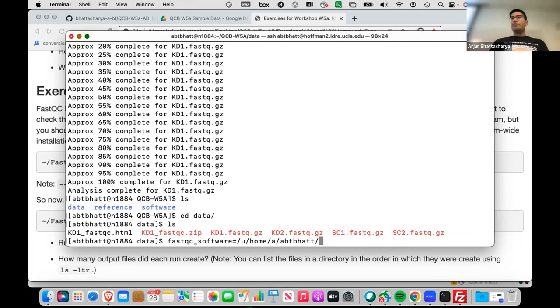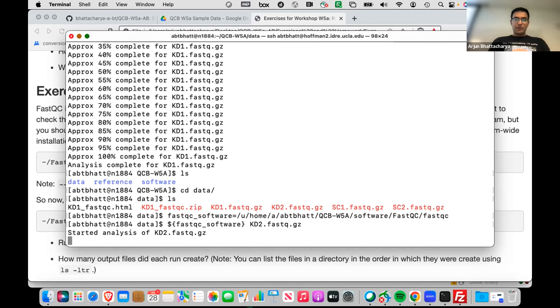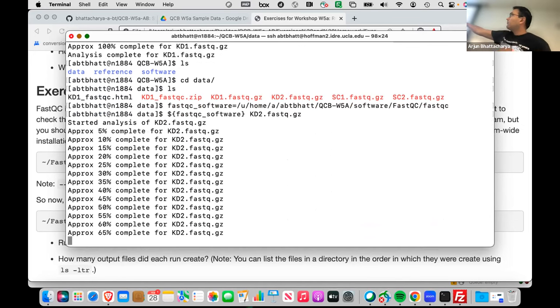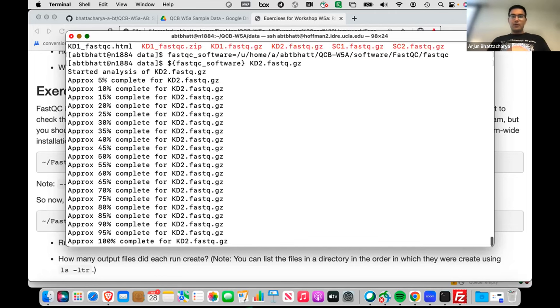So right now I can define a variable fastqc underscore software and point it all the way here. And if I call this, I'm going to do it on kd2.fastq. So I can just call it as a variable now instead of a path to an executable. In Unix, a variable is always called with a dollar sign in front of it. And you can always put brackets around it to make sure you know it's a variable.